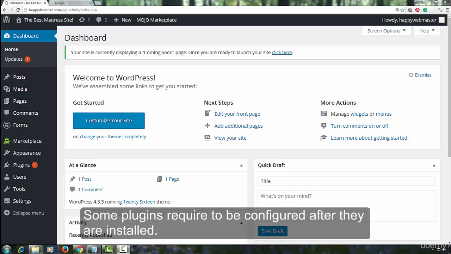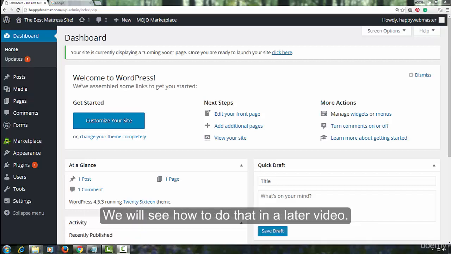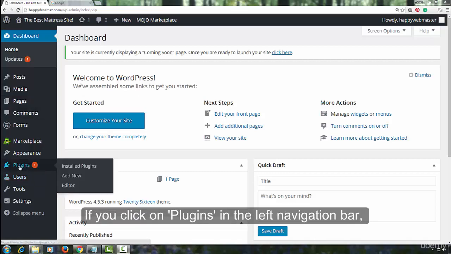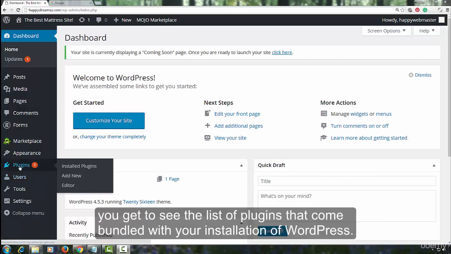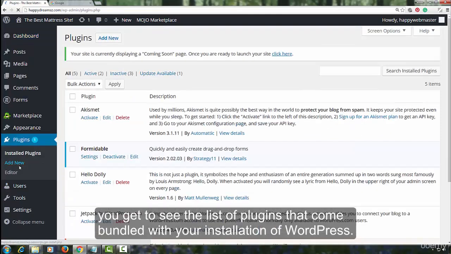Some plugins require to be configured after they are installed. We will see how to do that in a later video. If you click on Plugins in the left navigation bar, you get to see the list of plugins that come bundled with your installation of WordPress.